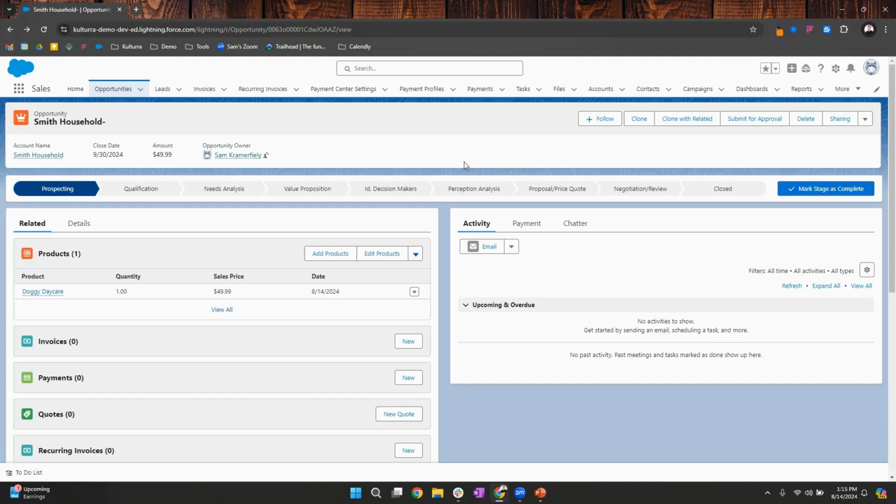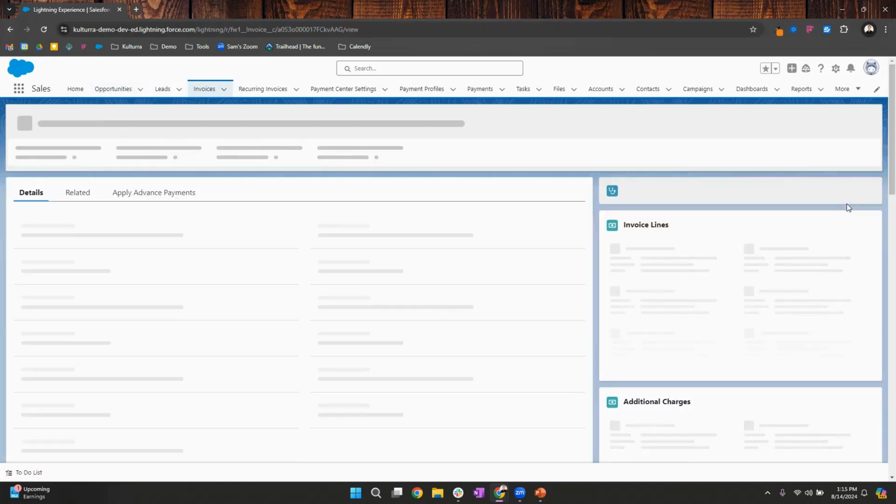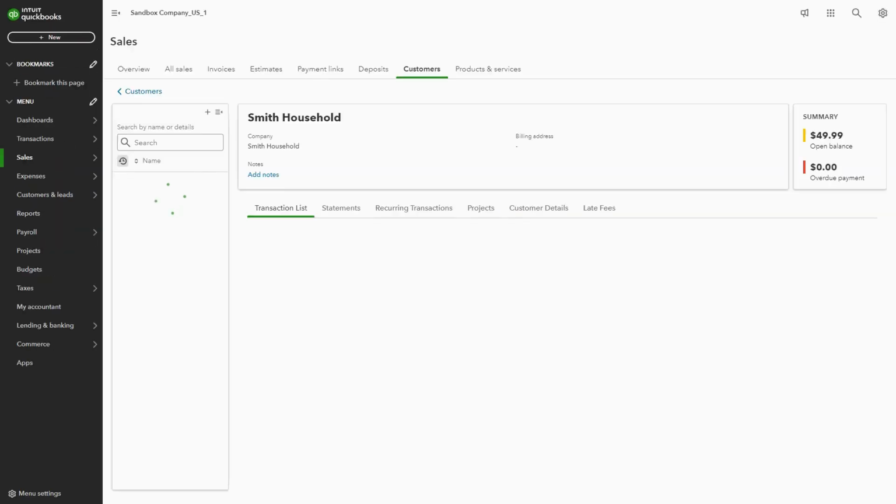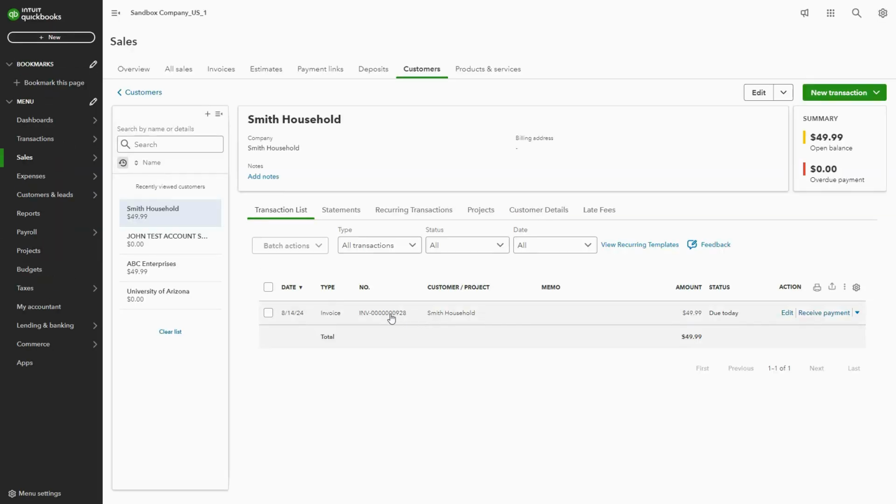No matter how you use Salesforce, you'll be able to use our Payment Center Create Invoice button to generate an invoice here inside of Salesforce. This one is invoice 928. And then if we refresh our QuickBooks page, we'll see invoice 928.